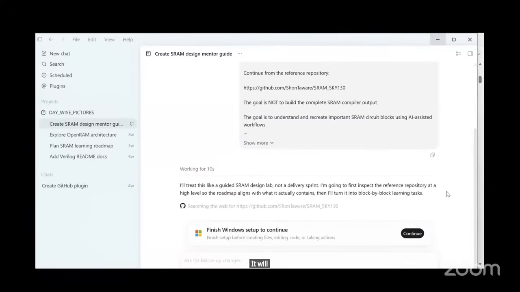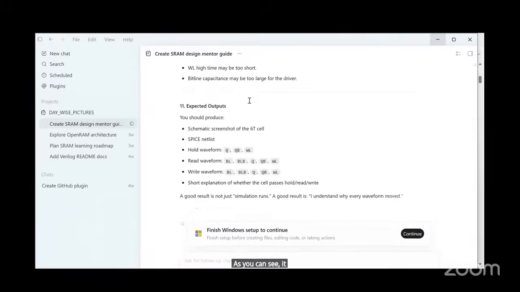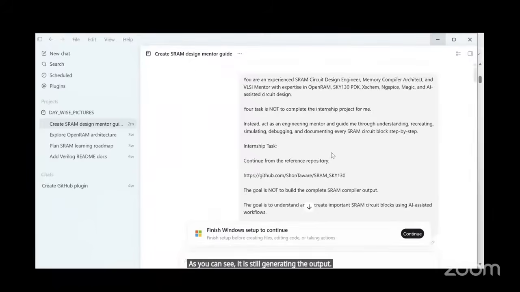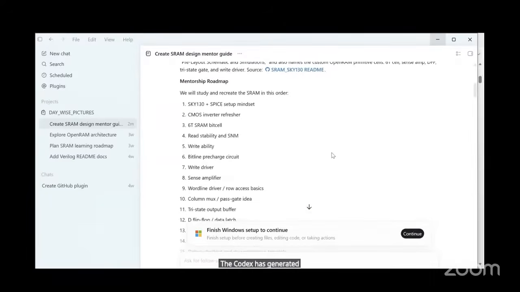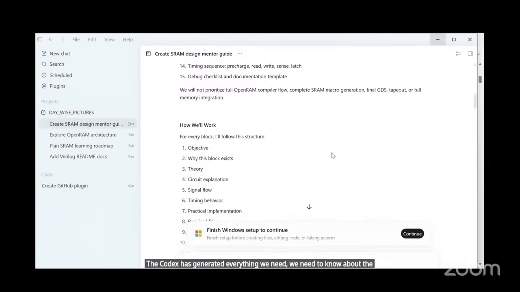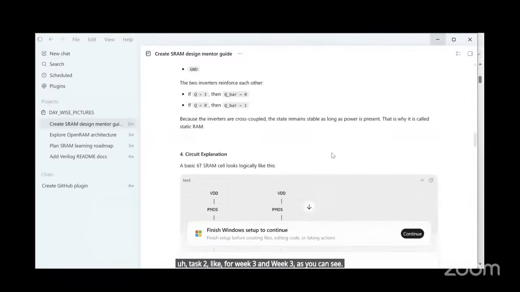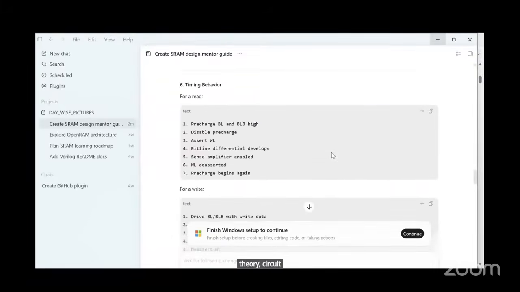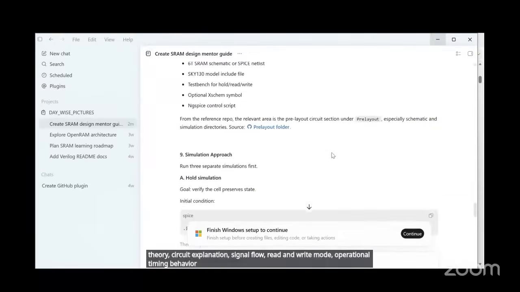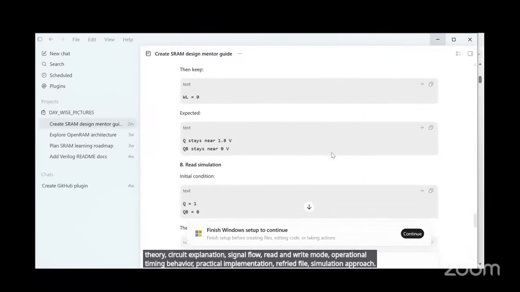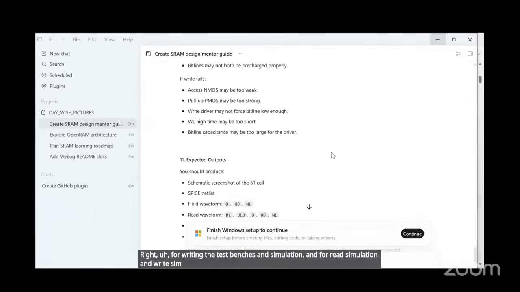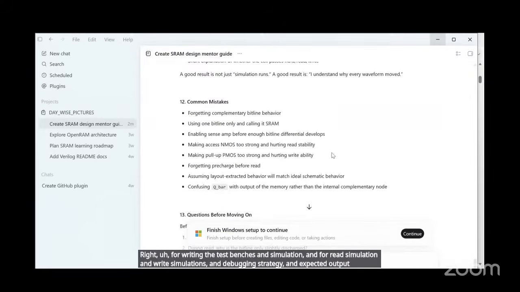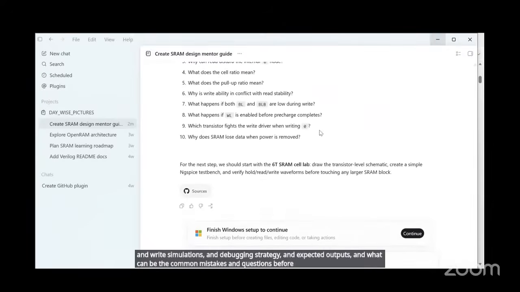It will take some time to understand the GitHub repository. As you can see, it is still generating the output. With the help of this one master prompt, Codex has generated everything we need to know about the task, like for week 2 and week 3. As you can see: theory, circuit explanation, signal flow, read and write mode operation, timing behavior, practical implementation, required files, simulation approach for writing the testbenches and simulation, for read and write simulations, debugging strategy, expected outputs, common mistakes, and questions before moving on.